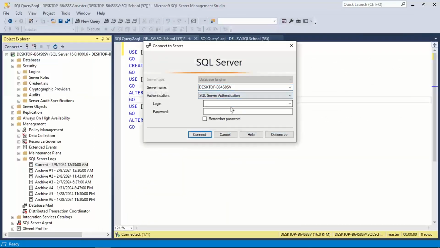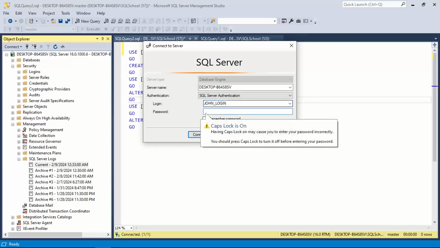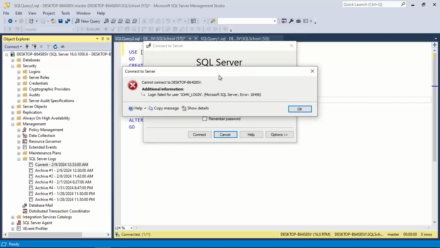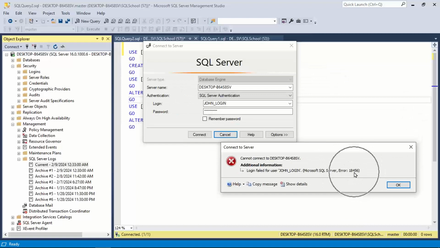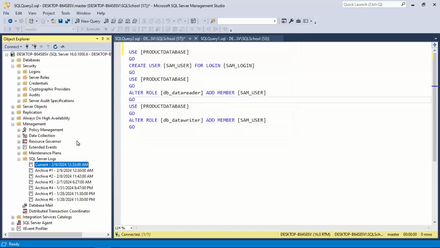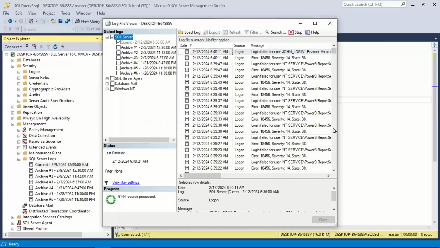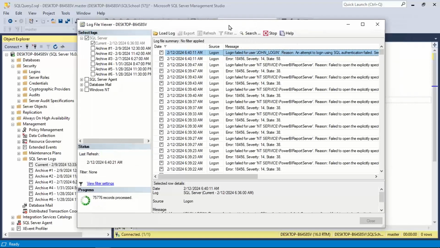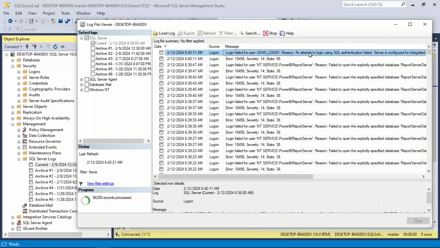I'll simulate the error again. Okay, John login and the password. It gives you an error, right? 18456 error. Then what do we do? Go to logs, current. See here, login failed for user so and so, John login failed.